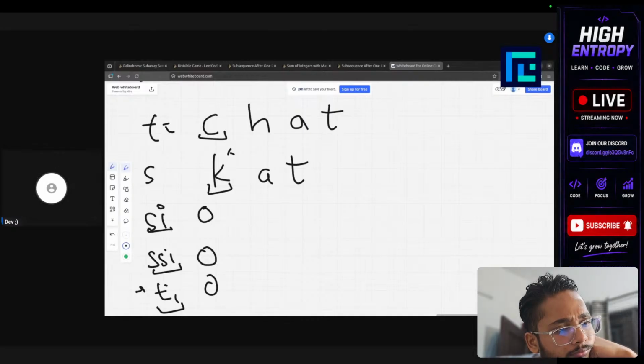No. What we do, we increment the T. So the T here would become 1. Right. So we incremented the T here. Cool. What about SI? SI would remain the same here. But what about SSI? Do we have any operations here? We have not taken any operation. Let's say we did an operation here.